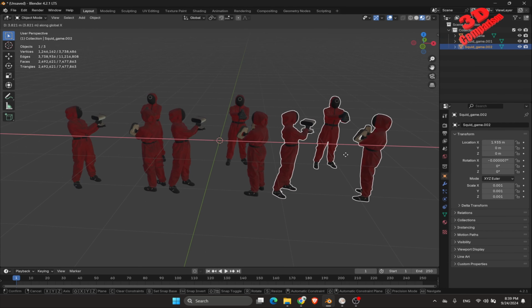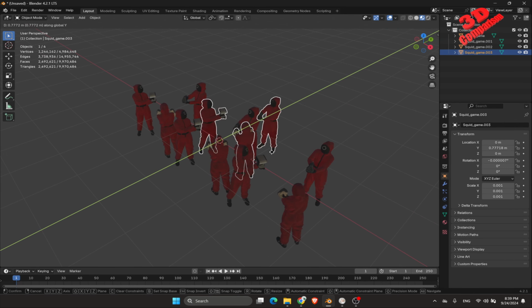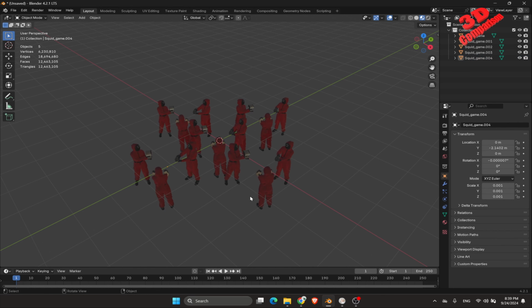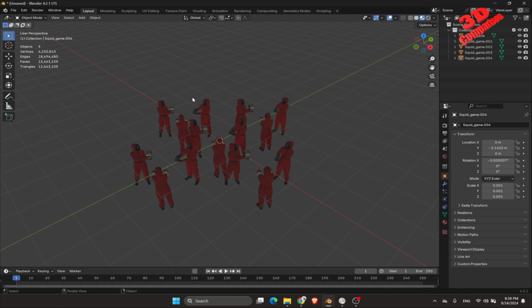So let me do that once again over here, and I will also duplicate this on the y-axis twice. So we're gonna have the same model loaded 5 times. We have a total of 20 million triangles. And if I check over here the memory use, we're gonna see it will be around 6.4 gigabytes.